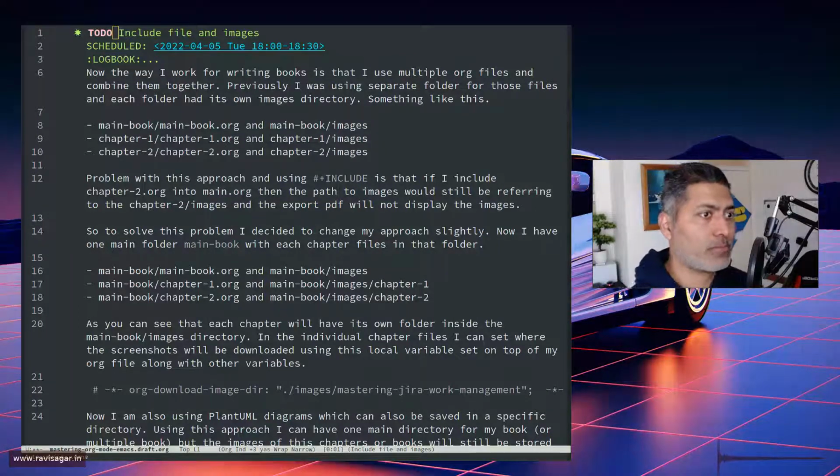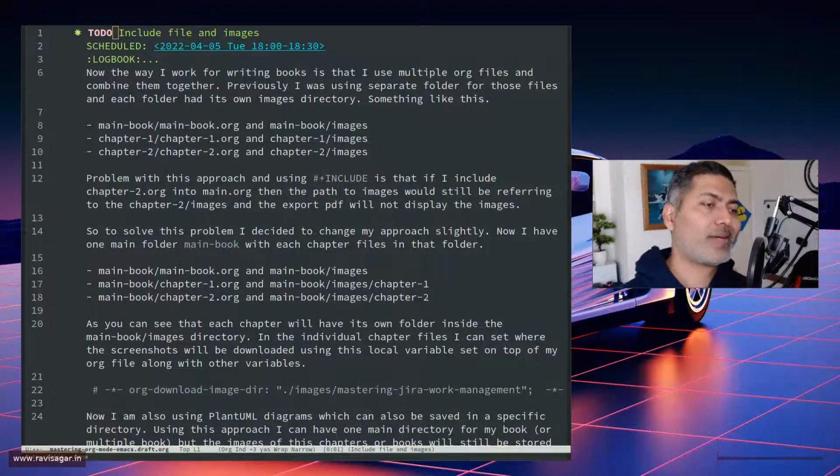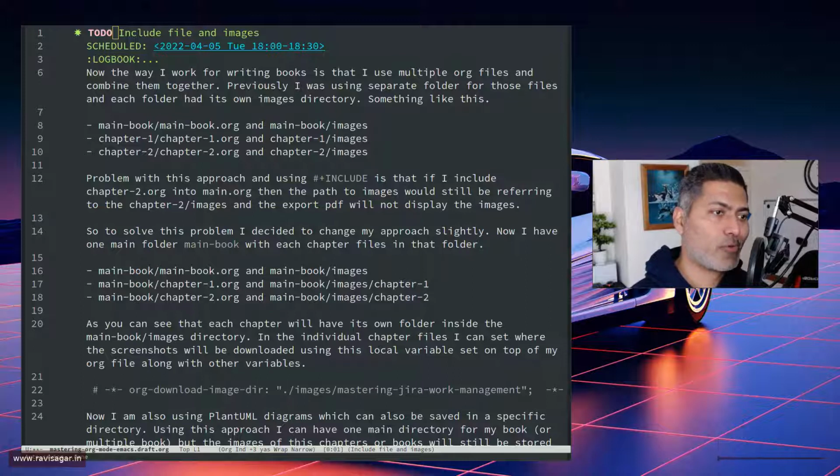because I am writing a book with multiple chapters, I had basically multiple chapters sitting in their own folder, and then I was using the include option in org mode to create one master file that will pick up the org files from those individual folders, and it will generate the output file, basically the main book.